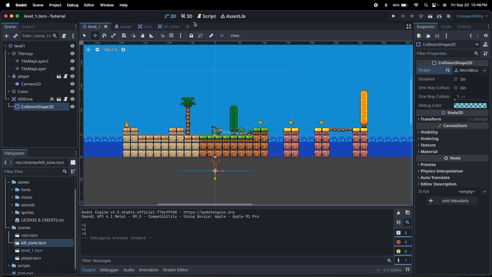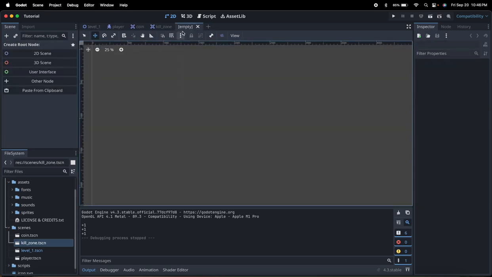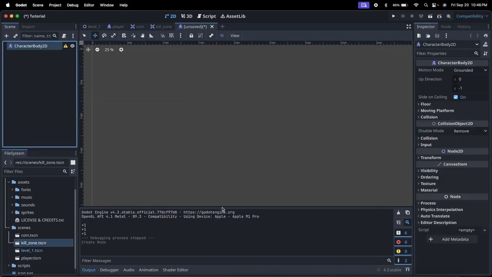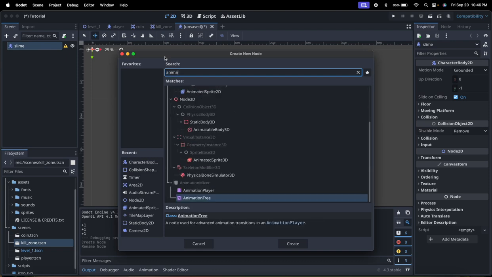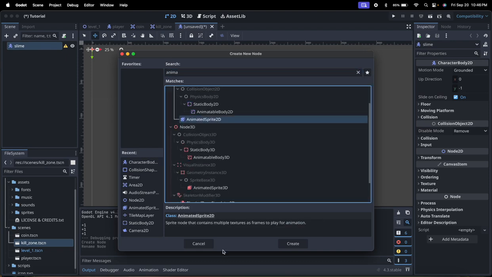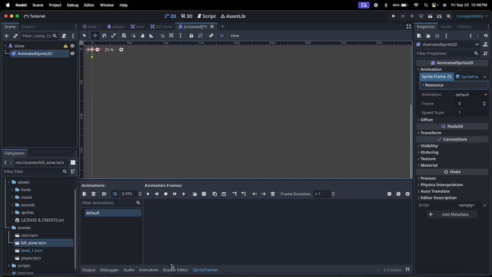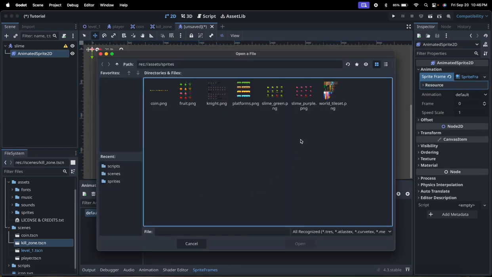And so an enemy is going to be just like a player, it's going to be a character body. So again, come over, create a new scene, create a character body. We're going to name it Slime. And we're going to give it an animated sprite, just as we did the player. Over here under animation, make sure you click empty, new sprite frames, click on sprite frames, click on import from sprite sheet. We have this green slime and a purple slime. You can use whichever one you want. I'm going to use this green one.